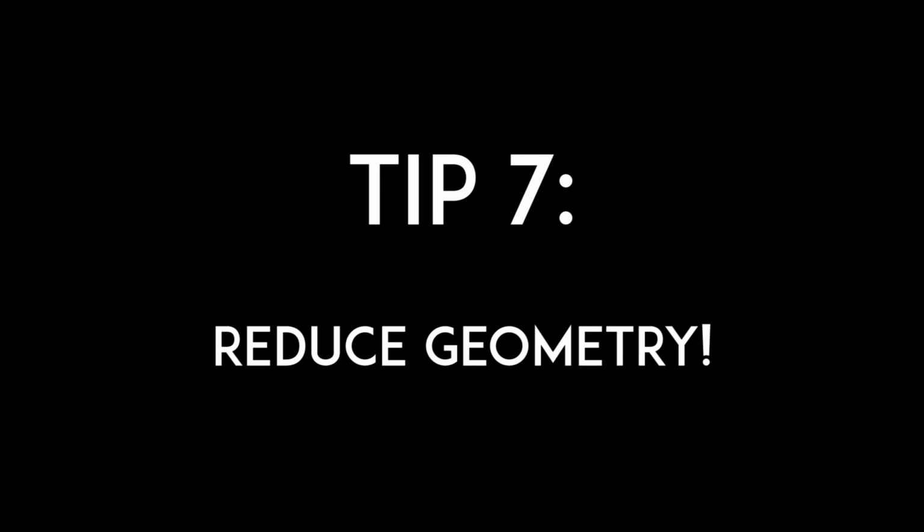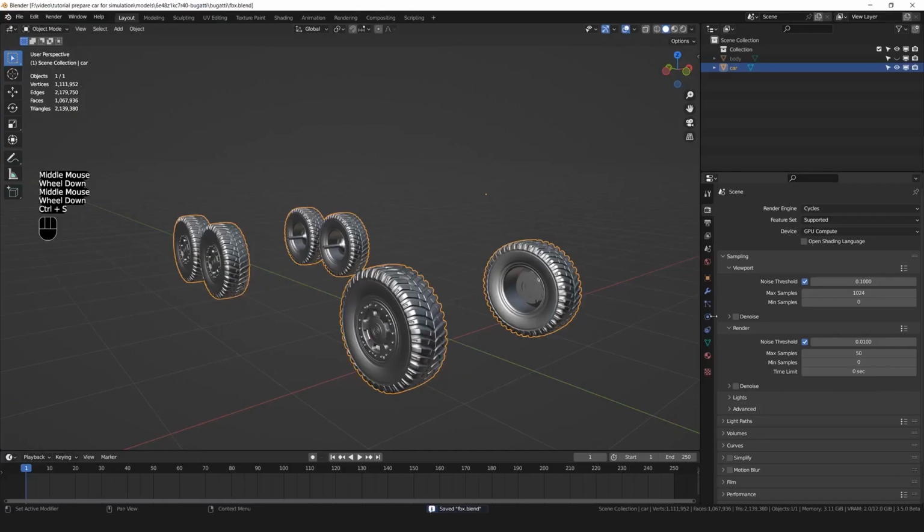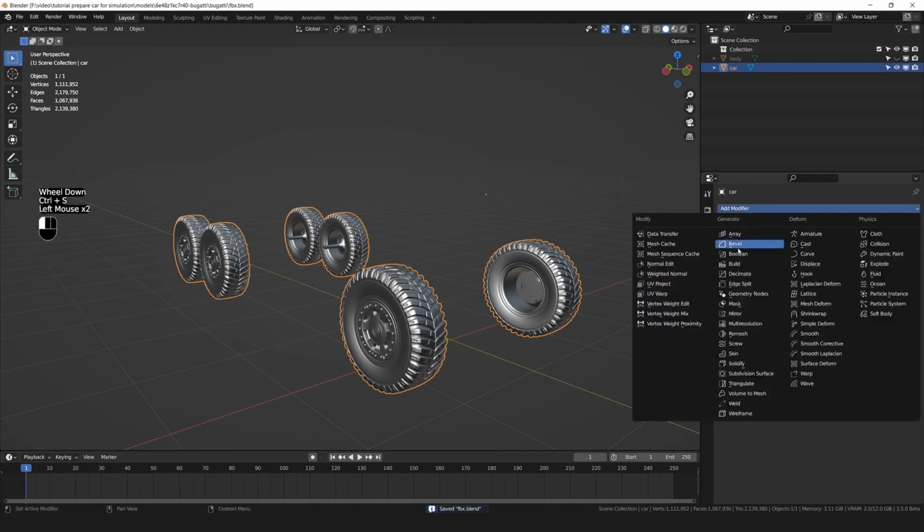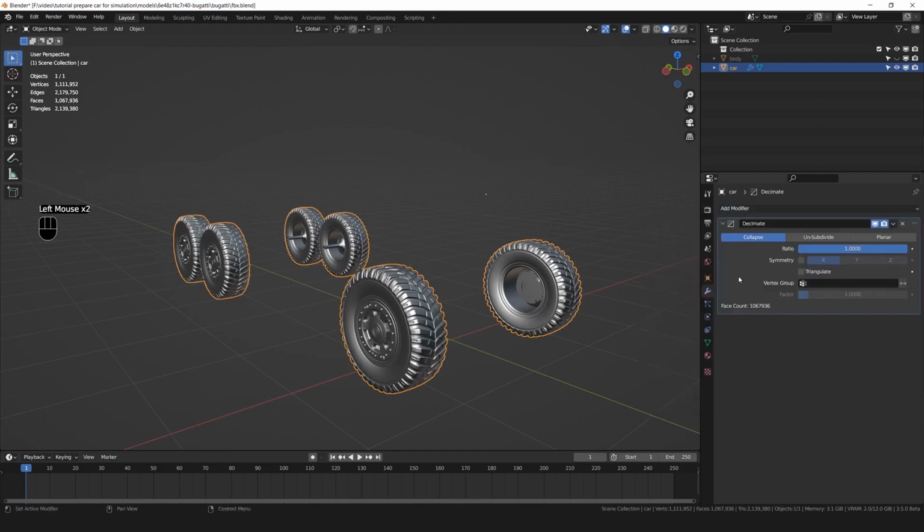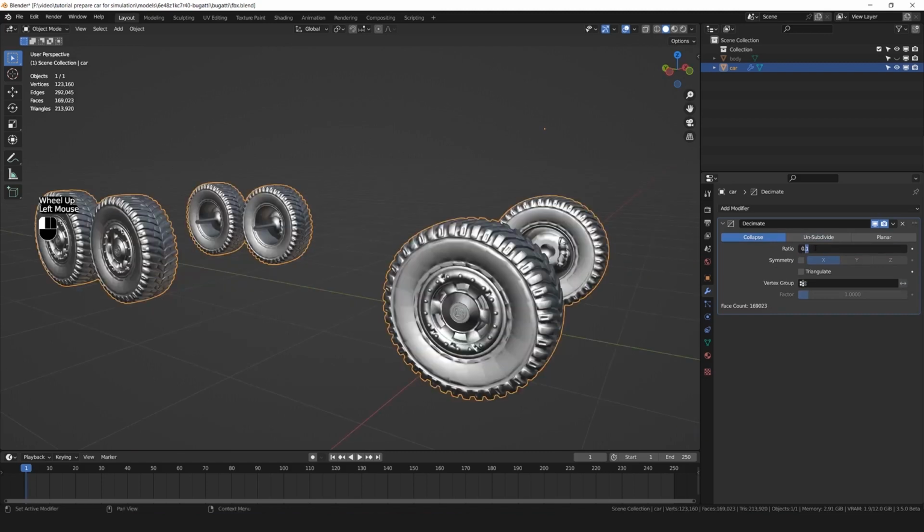Tip number 7, decimate geometry. When you download objects from the internet, they always have a lot of geometry that you don't need. So you want to use the decimate modifier, especially on the tires. You can see in this case we have more than 1 million vertices just for the tires. So you basically want to push this ratio value of the decimate modifier until you see that you are starting to destroy too much the geometry. And finally you can click on this arrow to apply the decimate and finally delete all the useless geometry forever.